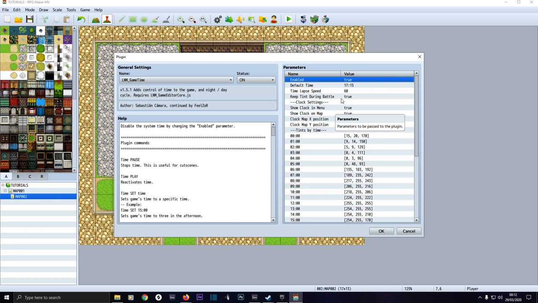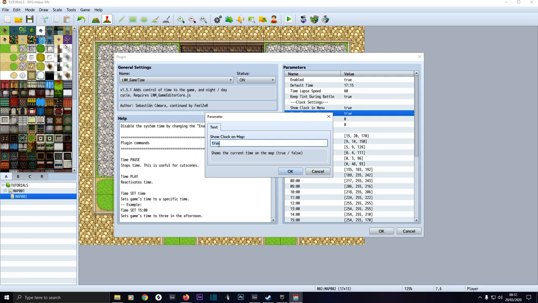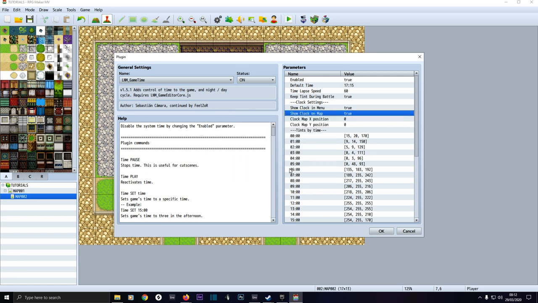You've got keep tint during battle, you can set that to false if you want. You've got show clock in menu and show clock on map, which default to false. You want to put that to true if you want to see it on your map. Double click in there, it says false, you want to type in true. You've got clock map x position and y position. You can enter a value there to reposition the clock on the screen wherever you want it.